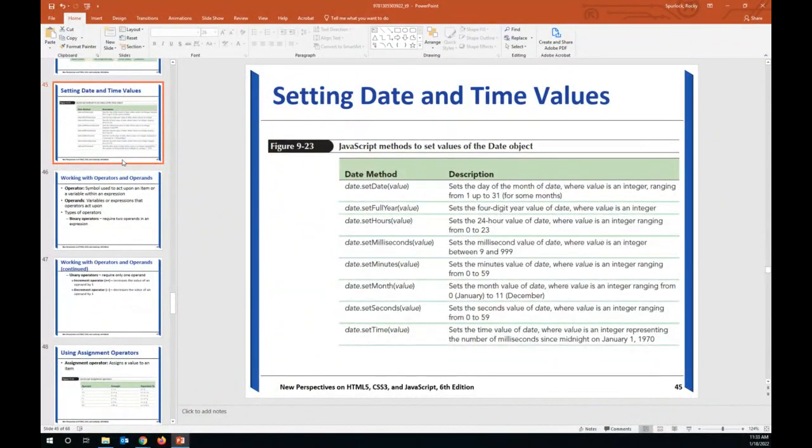You can also use JavaScript methods to set values of the date object. We see here, for example, the date.setDate with a value. That's going to set the day of the month of the date. Value in this case is going to be an integer ranging from 1 to 31, depending on the month, maybe 28 if it's in February. The date.setFullYear value is going to set the full date for the year, the 4-digit, and so forth through these.